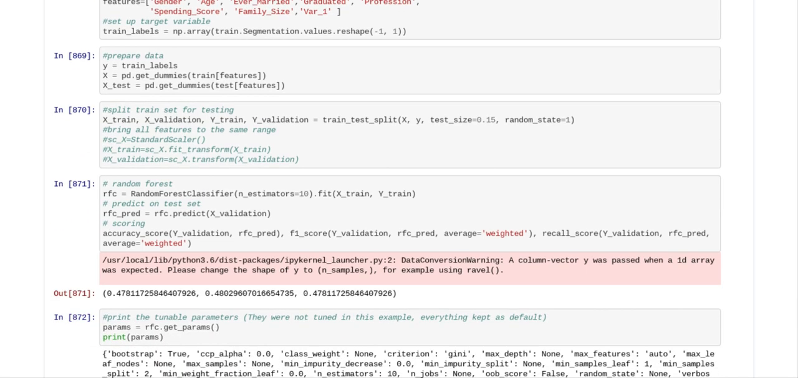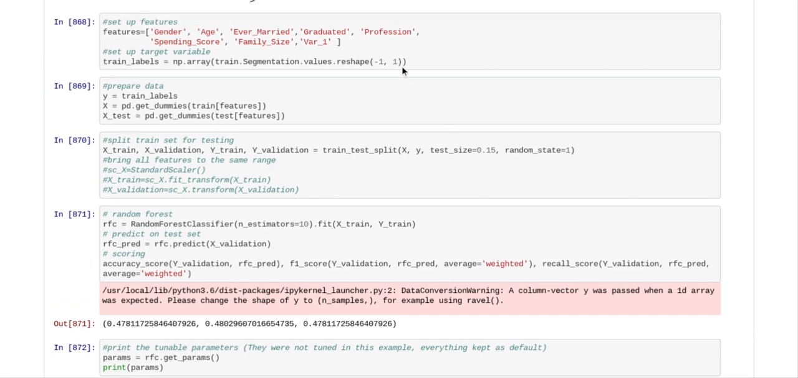So what we have to do is prepare the data. So Y equals train labels, that's your target data. X equals pd.get_dummies(train features), and that's your features right up here. And X test is pd.get_dummies(test features). So the features were assigned to both the train file and the test file.